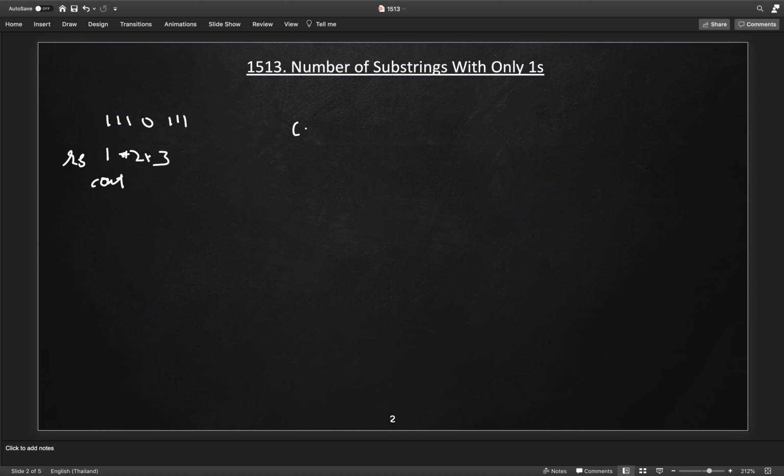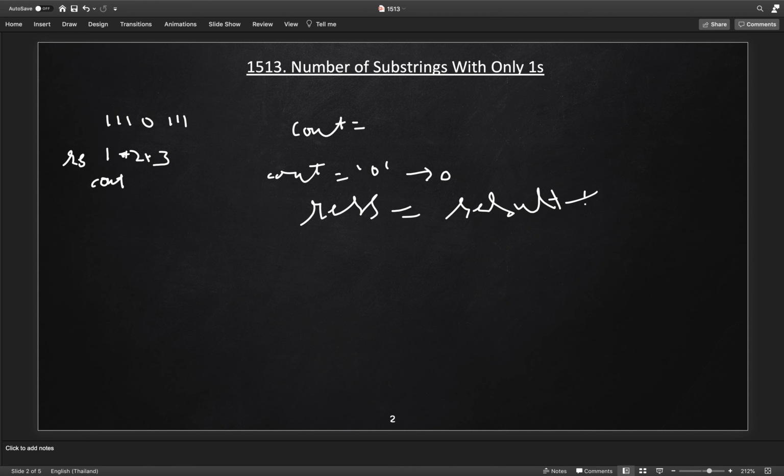So we will use two variables. One is the count variable, which counts from whenever we get a 1, and for each consecutive one we increment that count. Whenever we get 0, we initialize count with 0 again. The result will be our result plus count, and as the answer can be bigger, we take the mod with 10 to the power 9 plus 7. This is the simplest implementation.